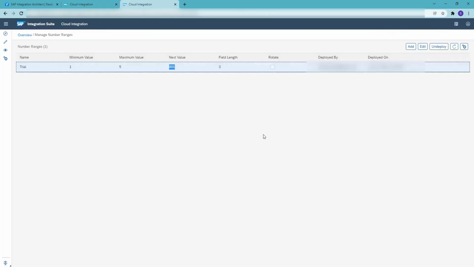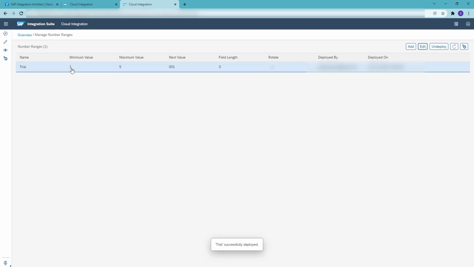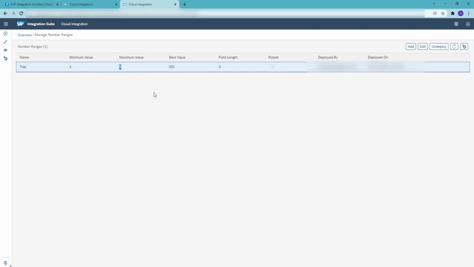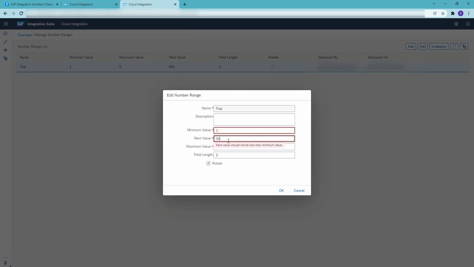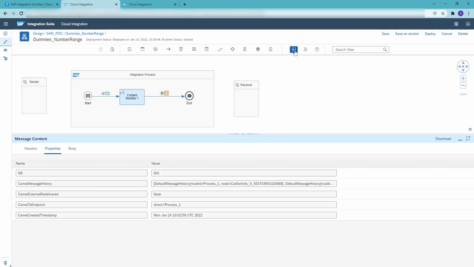Let's quickly jump back. What is rotate? What happens when we check in the rotate checkbox? Okay, so right now our number range is between 1 and 5. So what happens if we reach 5? Okay, let's edit and keep this as 5. Okay, let's check the output message. You can see the last value is 5.